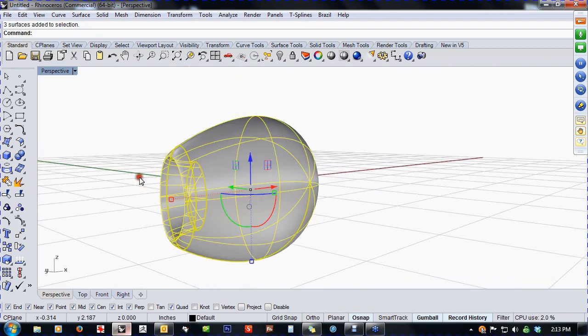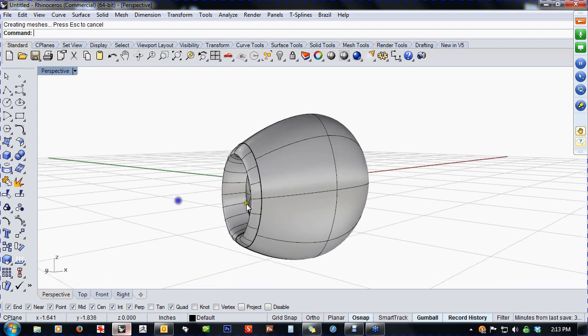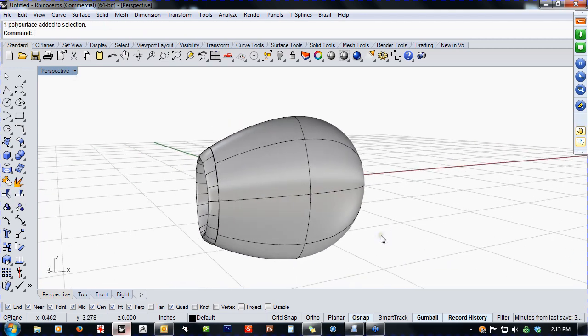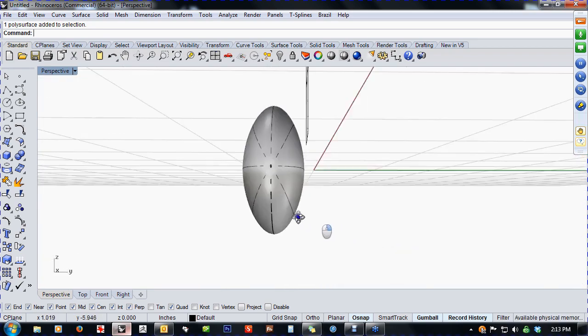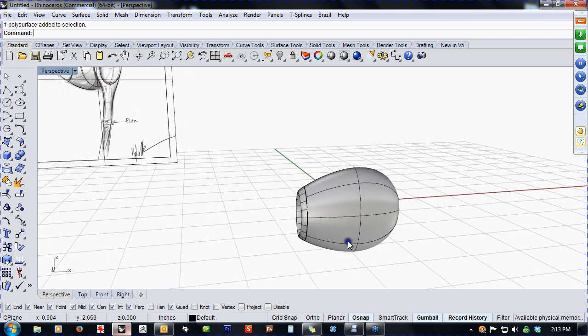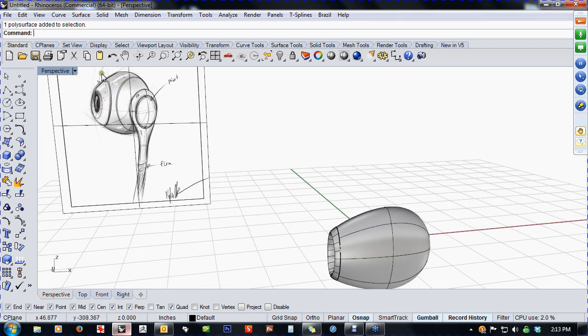So I'm going to pick everything and join it. And what this does is join this into a single entity. And at this point, this model is watertight. So we've already created this overall shape with our little return and the speaker opening.